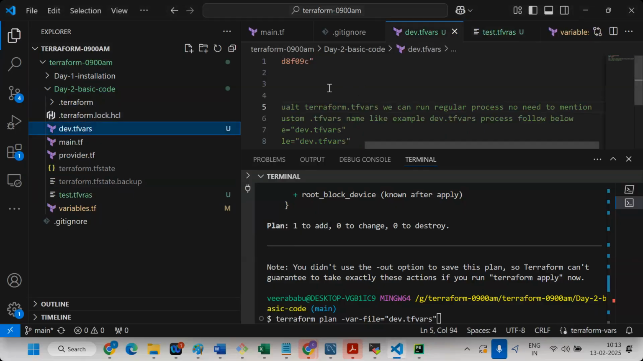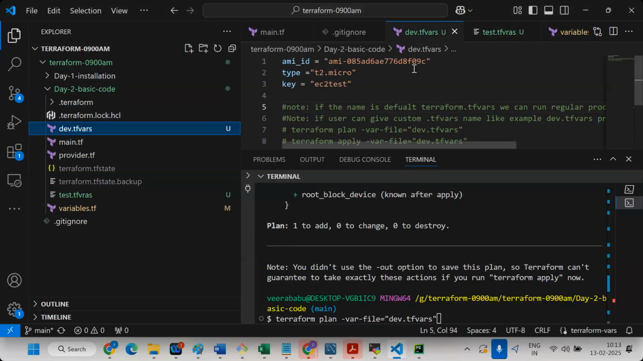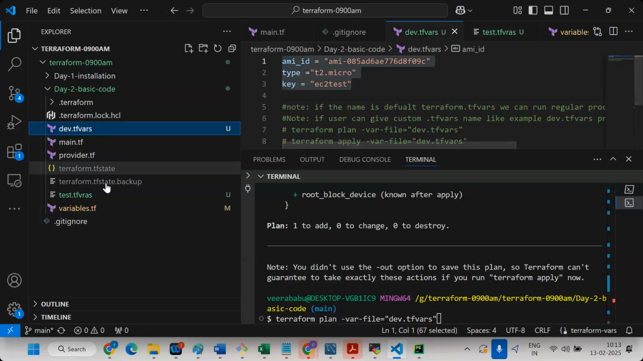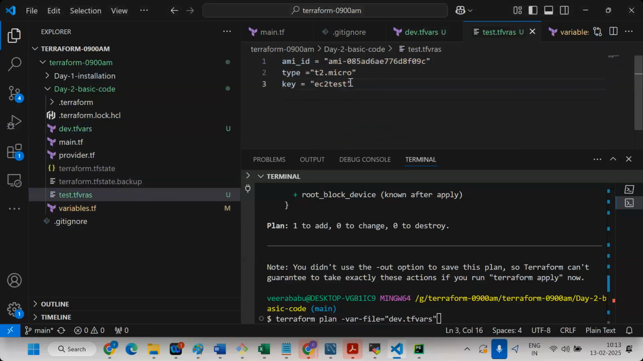This time I'm adding a different value. So the test environment is T2.nano, the dev environment is T2.micro. Can I control all the values?